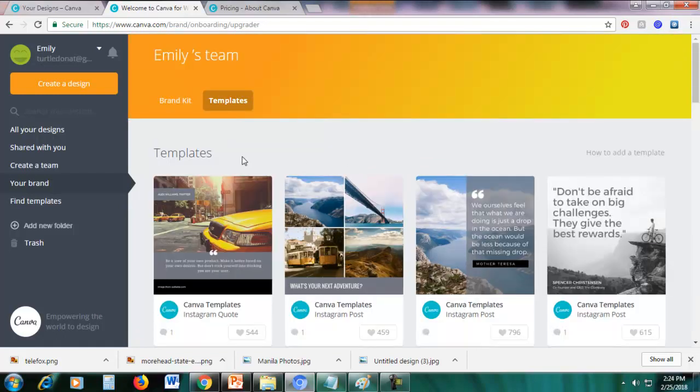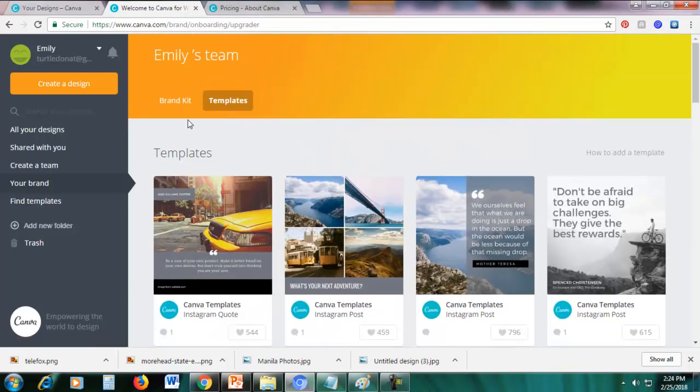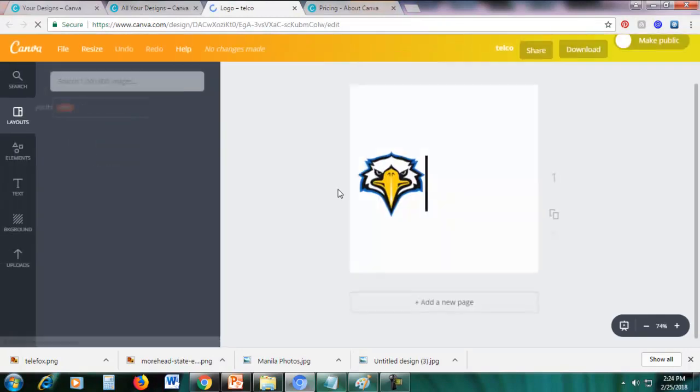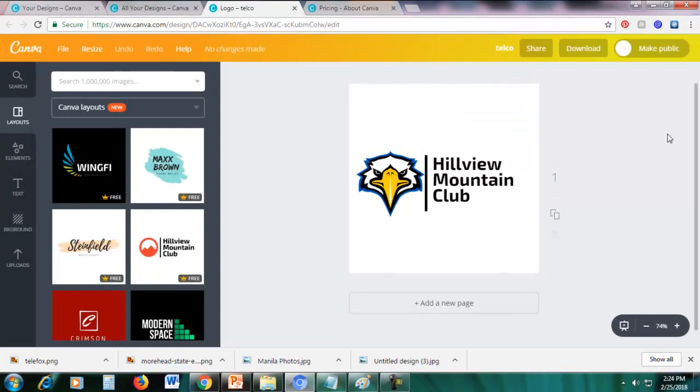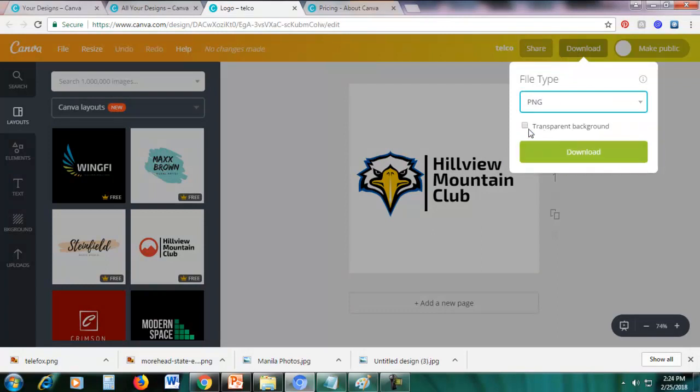Let's go back to our design from earlier, because they're giving us a tour of Canva for Work. Just click All your designs, and then click on our earlier design. All right, now let's click download and choose PNG. And now you can choose transparent background. Just click transparent background and then click download.